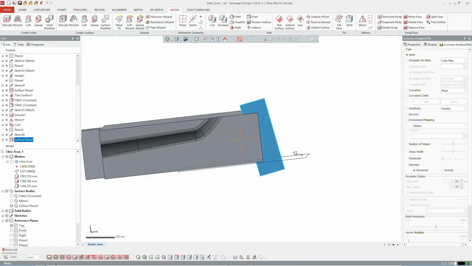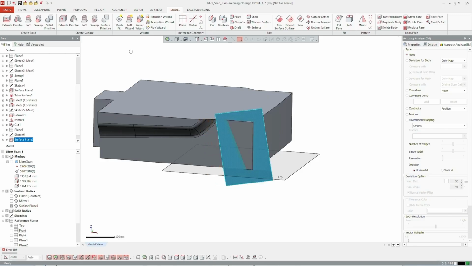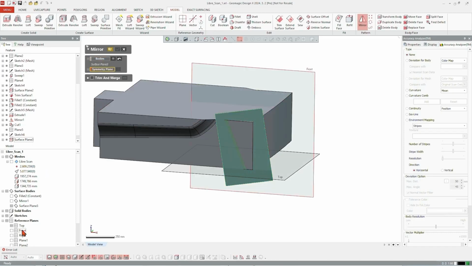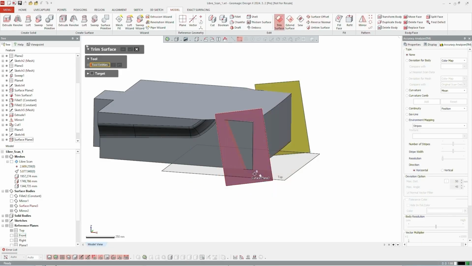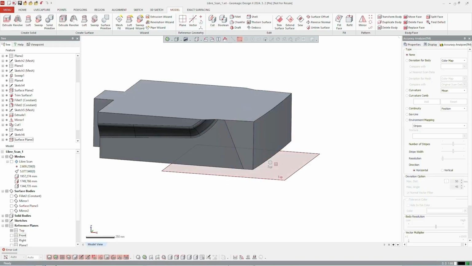Just looking at our solid, we can see that this surface does not cut the entire solid, so we can also extend it, and that gives us a surface cutting the entire solid, and from there on we need a symmetry plane to mirror it to the other side again. And that symmetry plane is of course our XZ plane, or the front plane as it's called in here. And with cutting we can use both of those surfaces to cut our solid at the designed position.